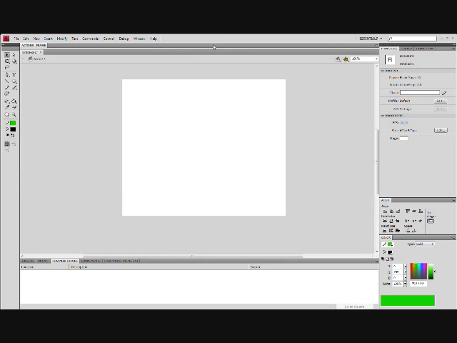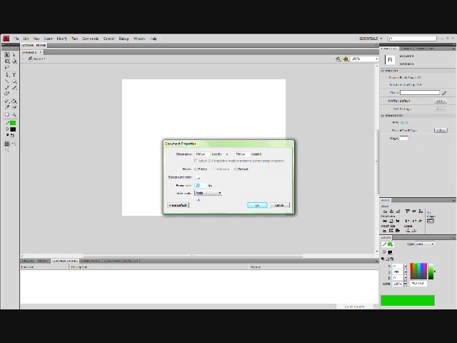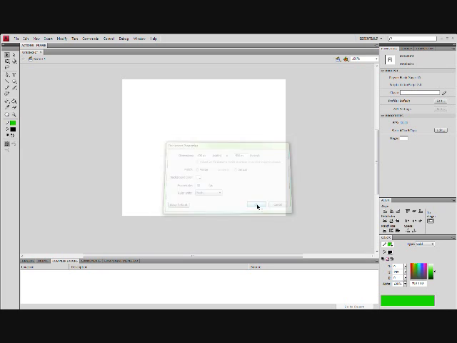Now, my frame setting is set to 30 frames per second. You can easily change that by going into your settings and changing it to whatever frames per second you wish, but 30 frames per second works pretty smoothly.